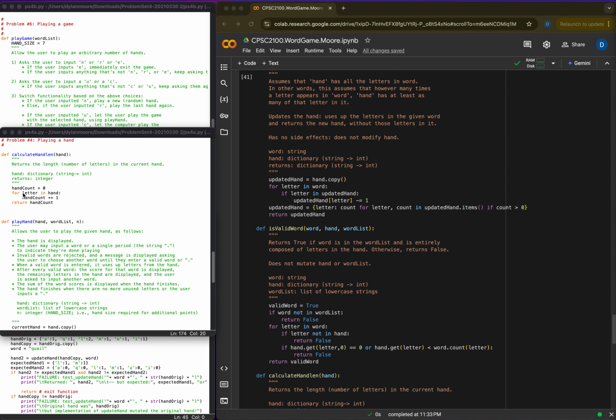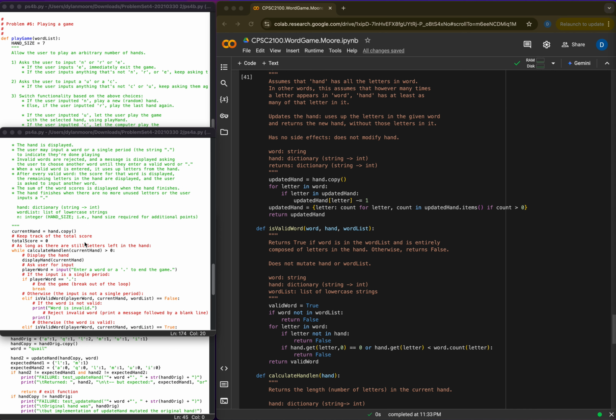I started out with a variable with just an empty integer value: hand count equals 0. For each letter in the hand, I increase the hand count, and at the end the function returns that hand count. So each time you run this function with a hand, it gives you a count of how many letters are in that hand. So it's going to do what it should do.